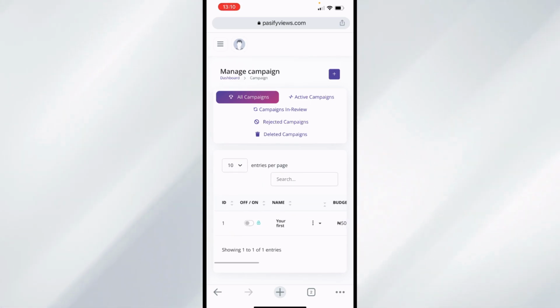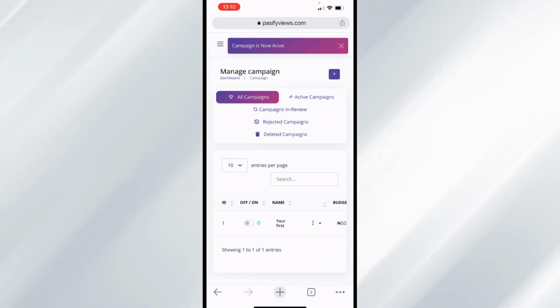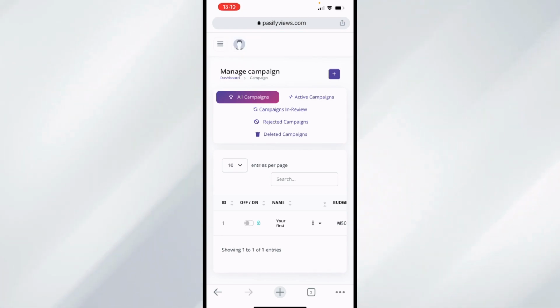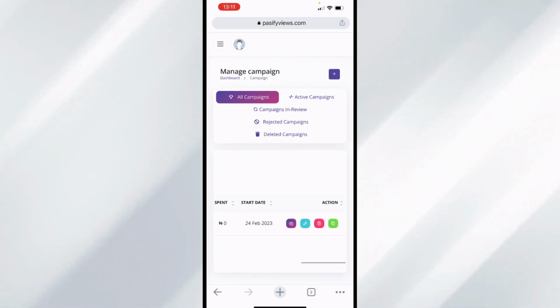So what you want to do next is to tap this one to put it on. You're basically putting the campaign on. So you can see the campaign is now active. Once it is approved from the admin dashboard from our side, your campaign will appear on the publishers' dashboards, and then they can pick your campaign to start running and publishing on their own platforms. Do you understand? So that's basically it. Very straightforward process.